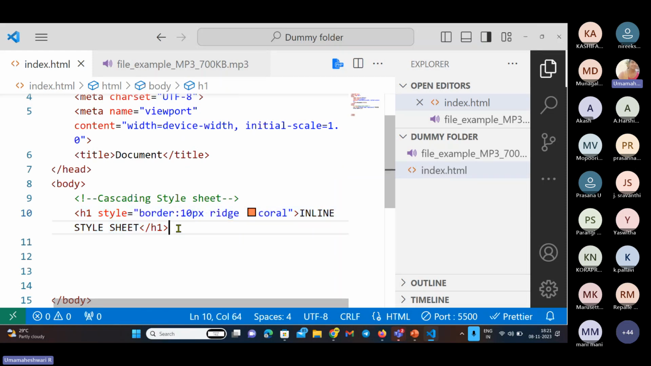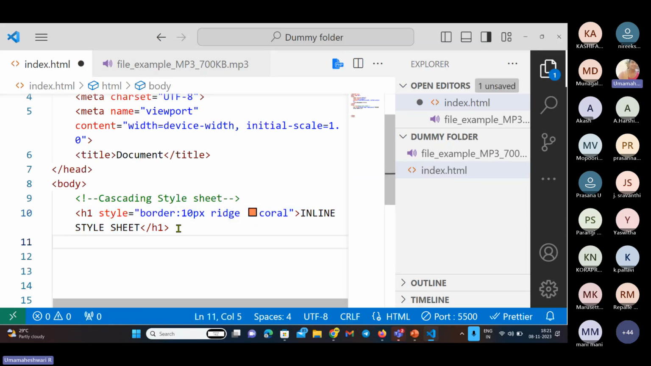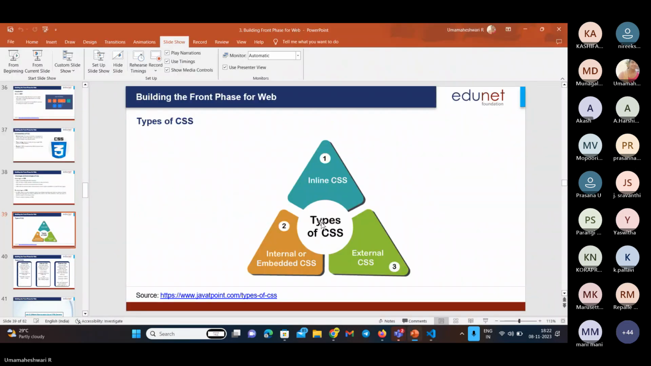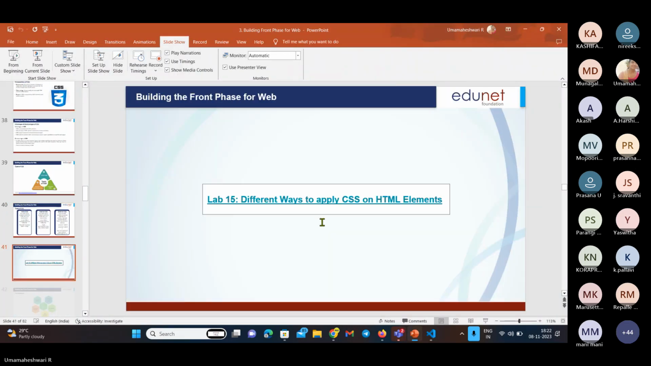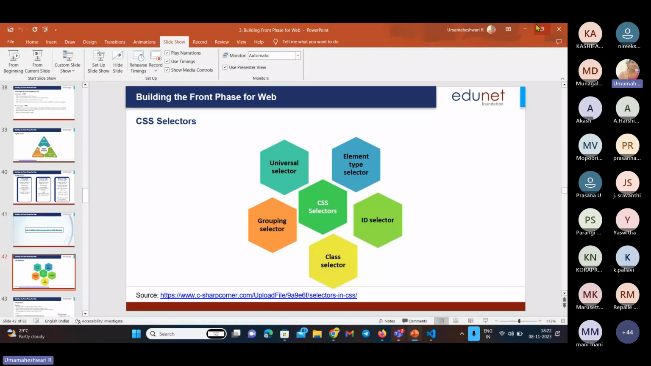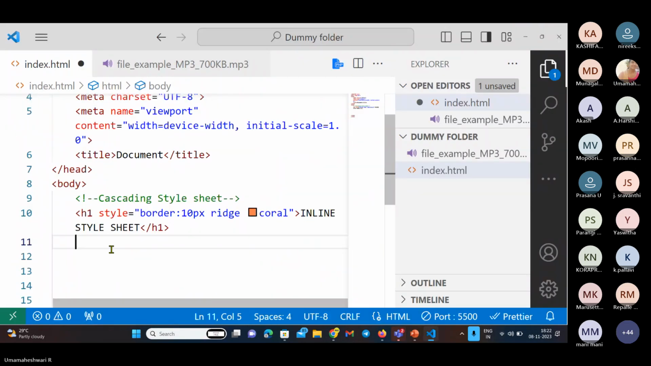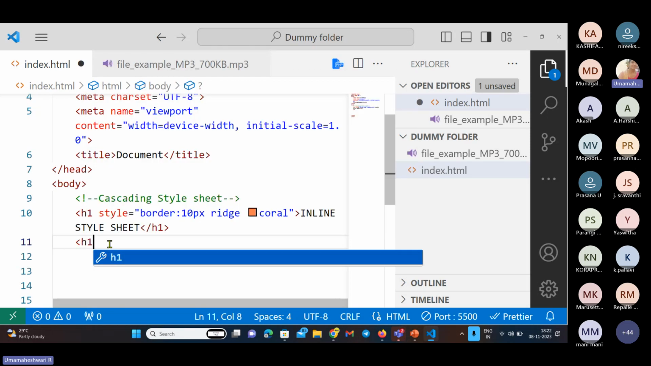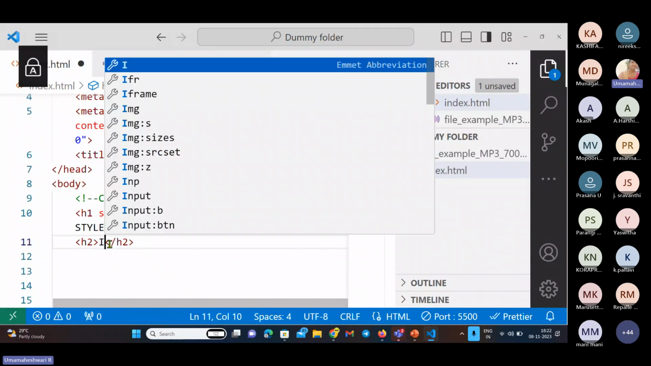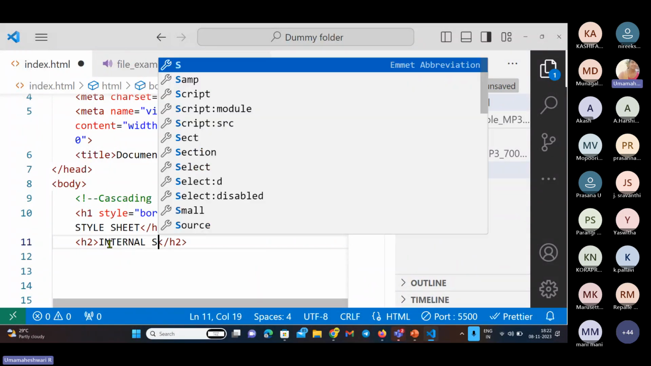This you can also do using the internal style sheet. What is called internal style sheet? Here you can see they have mentioned. Okay, let me tell you. So what is called an internal style sheet? So let me write the same. Let me take it as H2. I'm giving it as an internal style sheet.